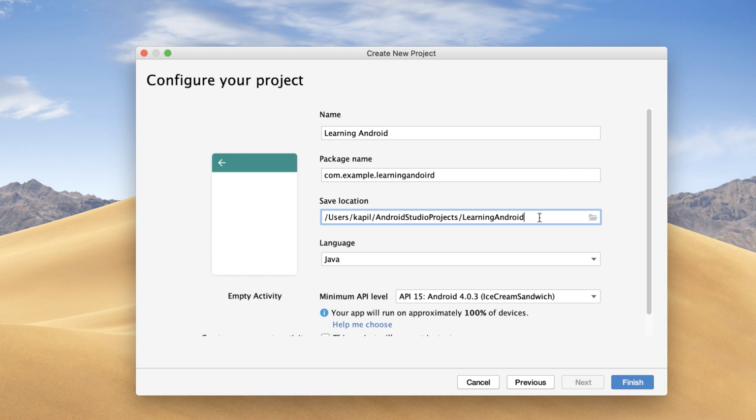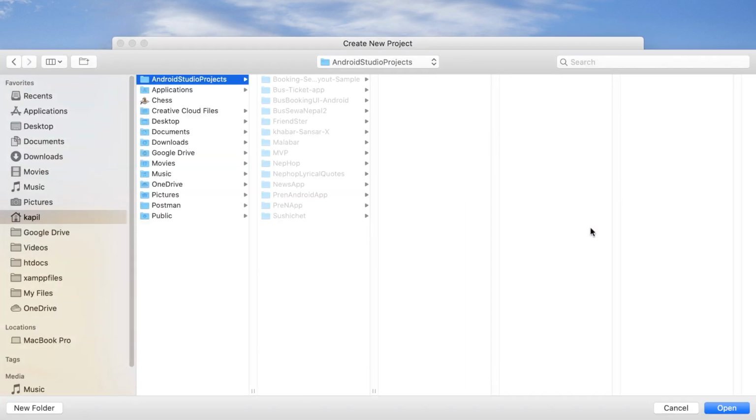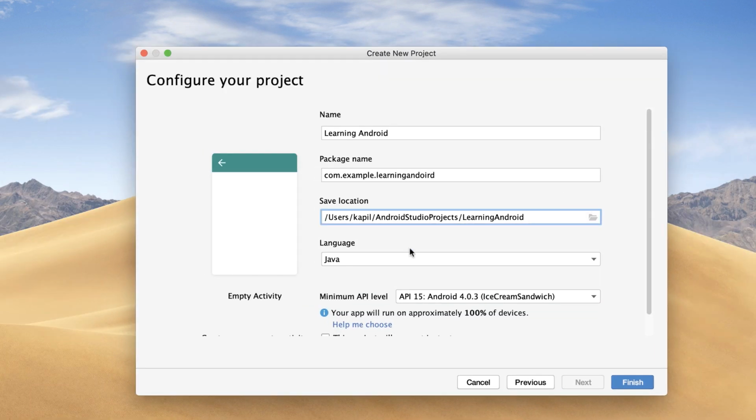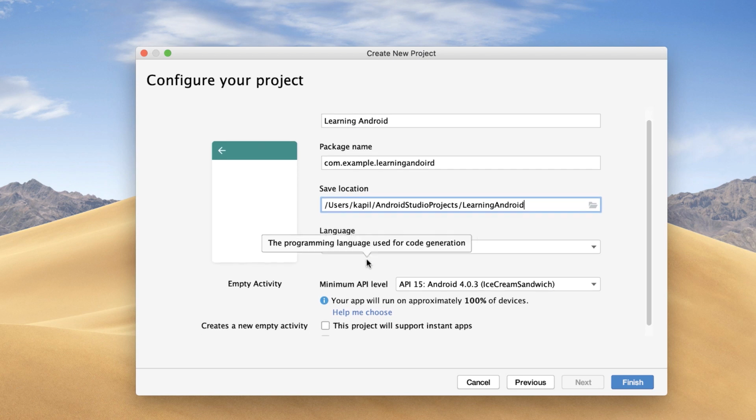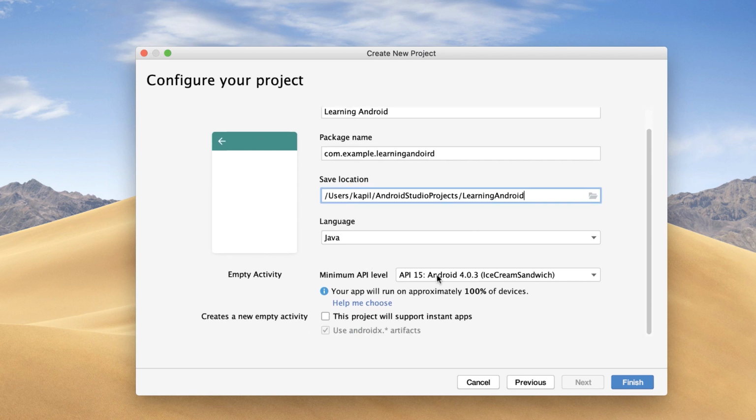com.example.learningandroid, and this is our working directory. You can change this directory if you want. Okay, so for now I'm just going to leave it as default, and here we're going to select Java. And here we're going to select the API level as 15.